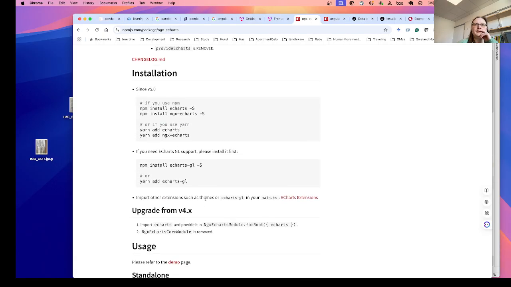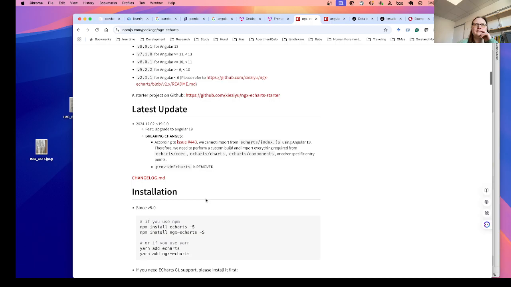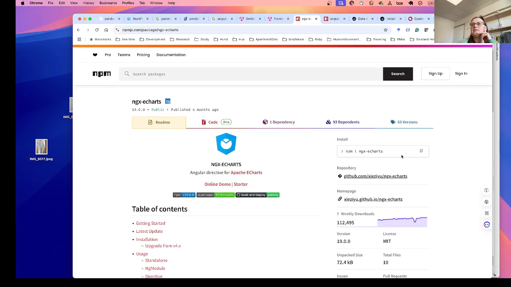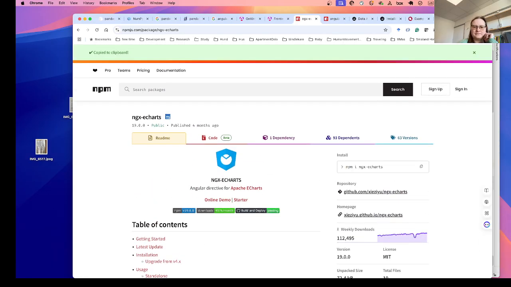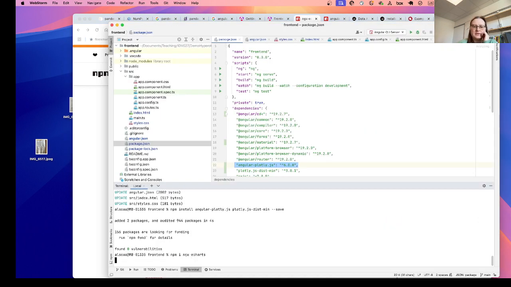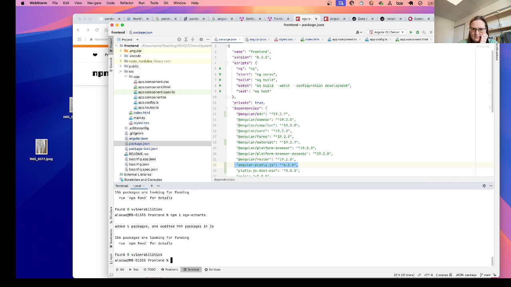Okay, so I think we will now install it like this. Okay, go to here, install it. And it's also updated, and we have the same version as we have in Angular, which is very good.